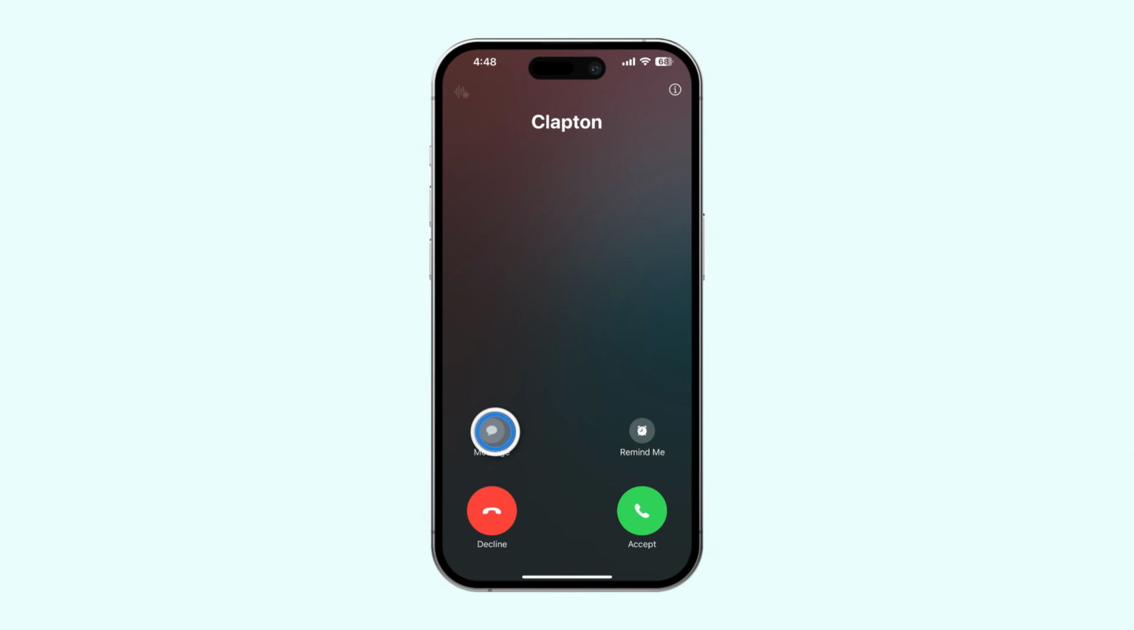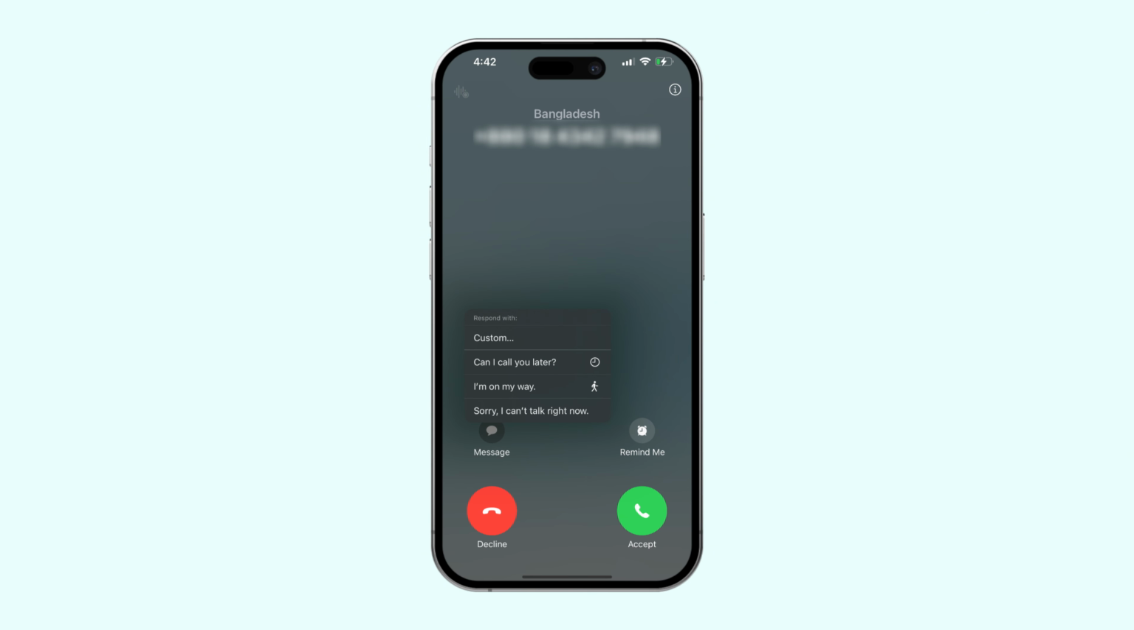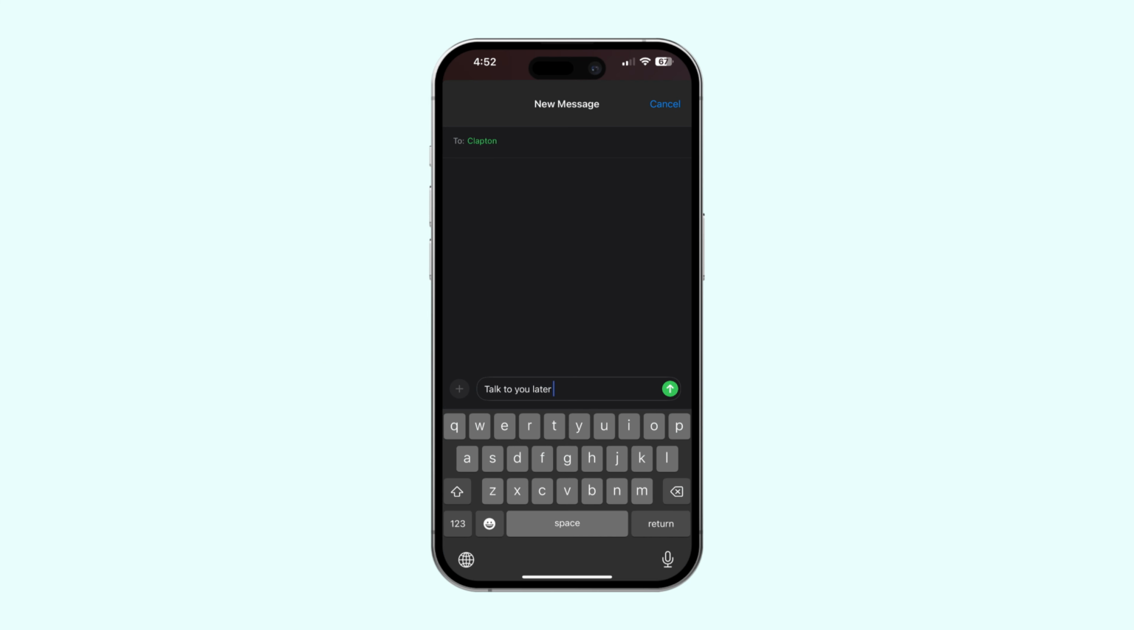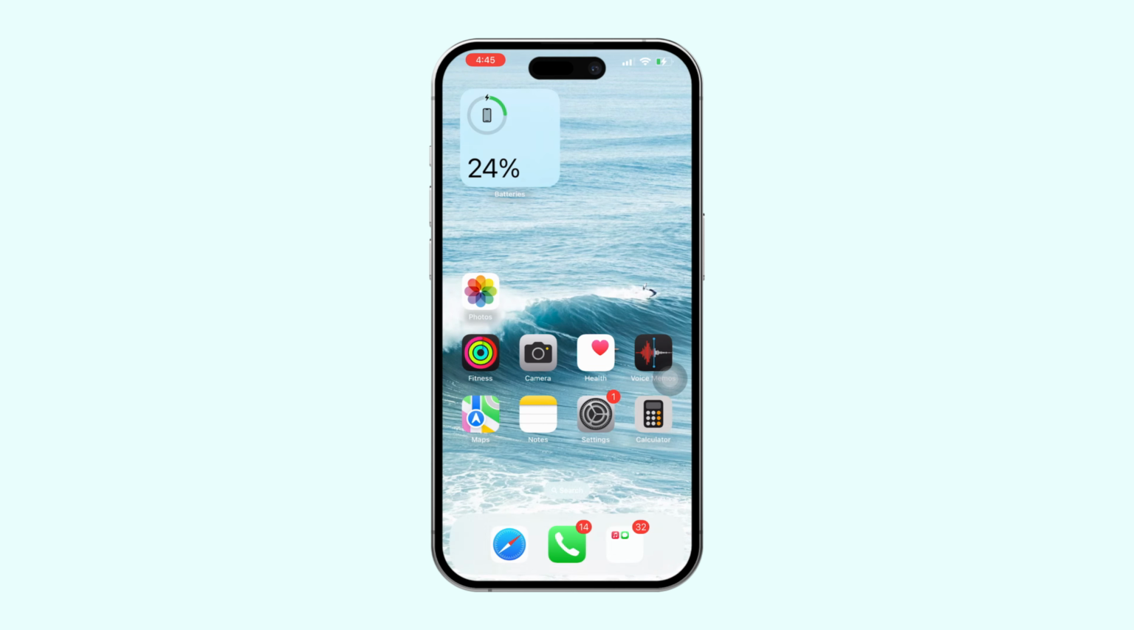From here, you can tap and send the text message. If you want to add something to your writing, then you can tap Custom. Here, you can send any custom message that you may want to send to the calling person on your iPhone. You can even set customized text if you want for instant text for calls.